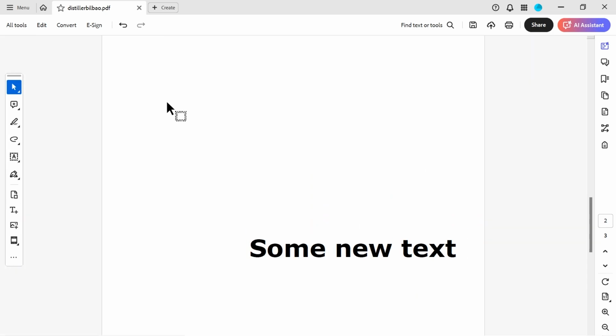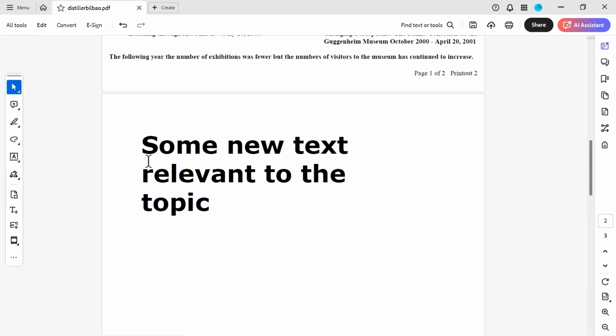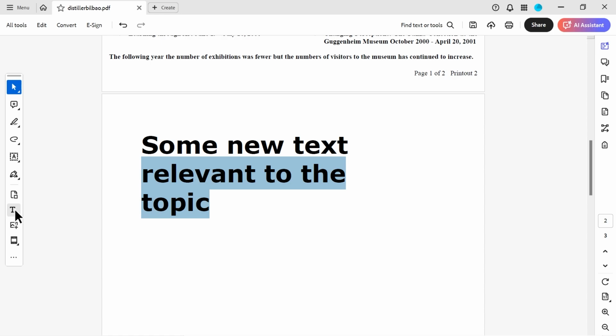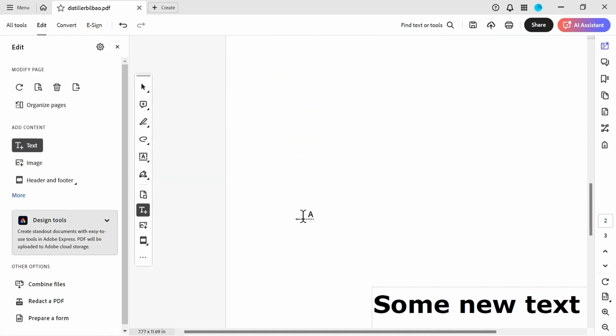So just to do that one more time, we want to copy this text now. We're going to make sure we copy it. We're going to click on the text box. We'll go down to our area that we want it to be. Right click, draw our text box, hit paste.